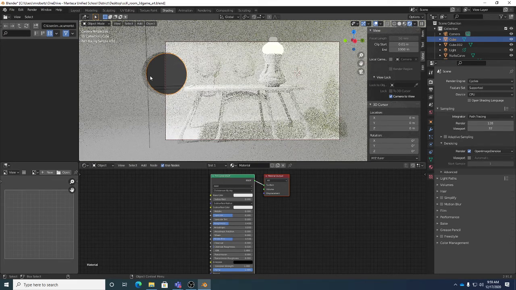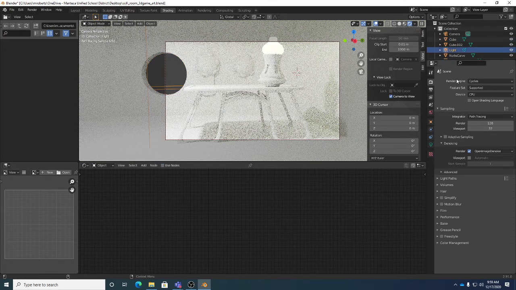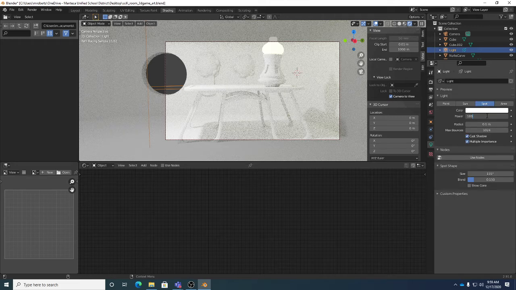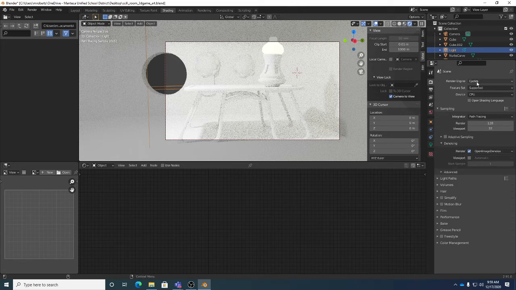If I wanted to, we could select that light again, go to its properties, and say, hey, I do feel like I want that intensity a little bit more, right? Maybe 1,000, a little bit better. Gives us a little bit brighter light. So keep that in mind that when you're ready to do your final render, you want to go back to here and switch from Eevee to Cycles.